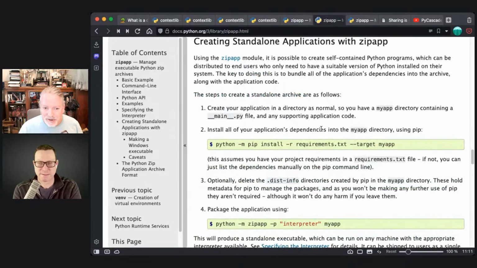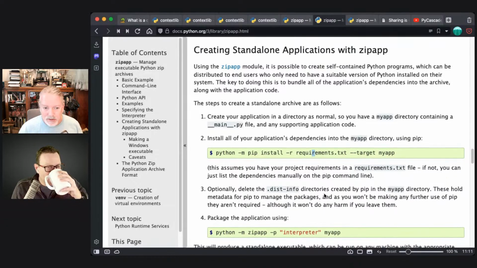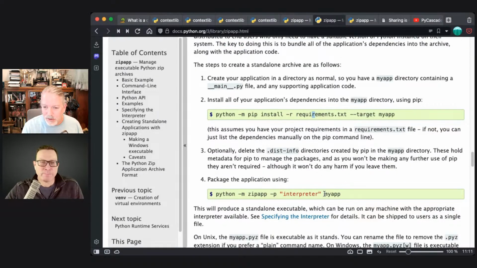I haven't played with it enough to know if it has requirements too. Install all of your application's dependencies in the app directory using pip. So there's a tutorial inside the documentation saying how to create a standalone application with ZipApp. So yes, it includes your dependencies, and then you just create this little thing. So you can give it to somebody and say, run this on Python 3 or whatever you support. And that's pretty cool. It's got all that bundled in.